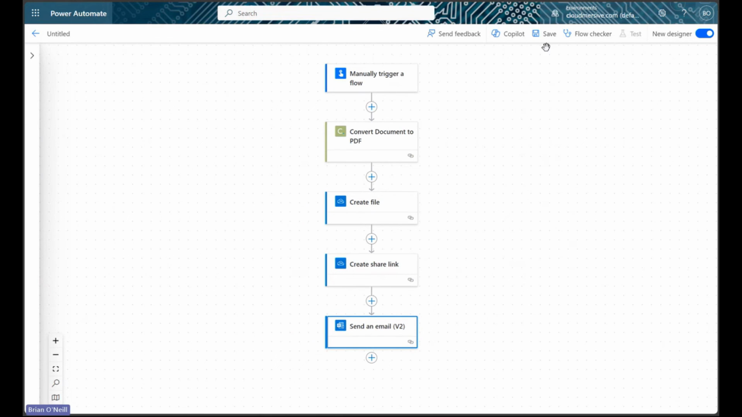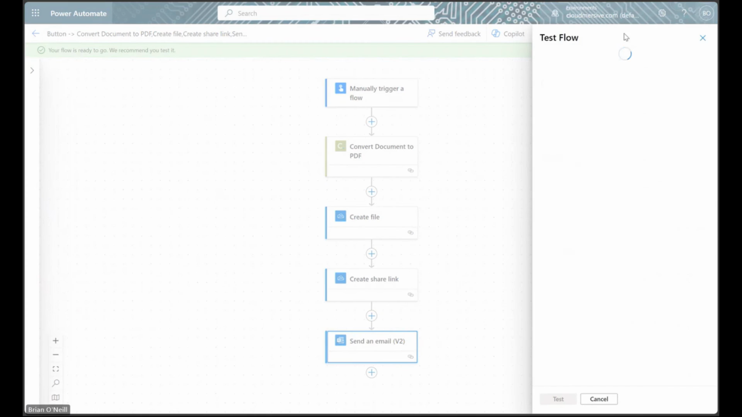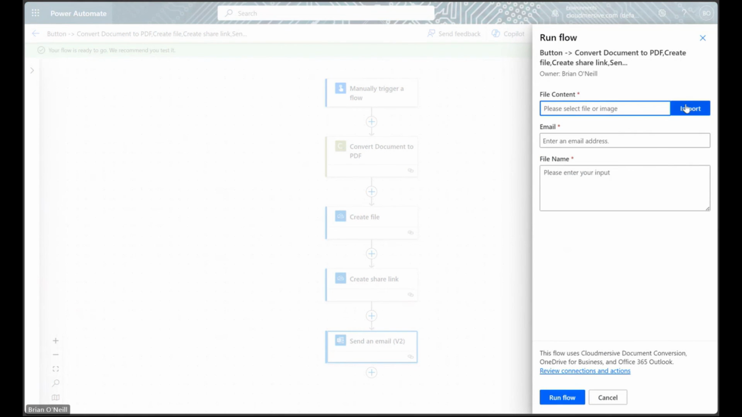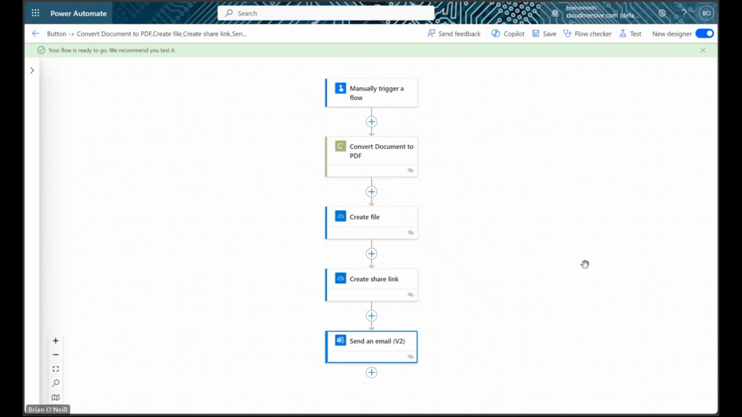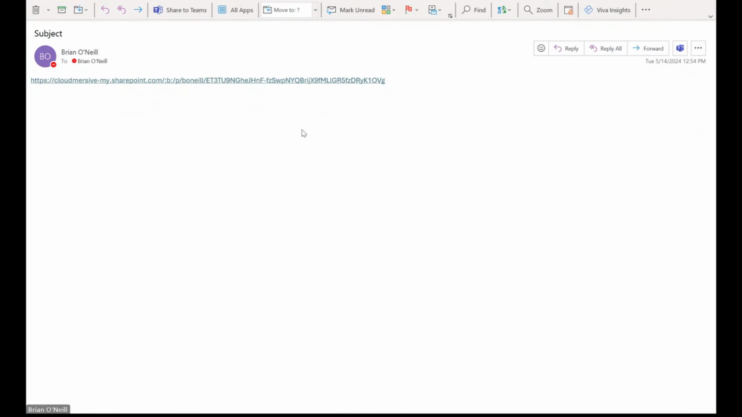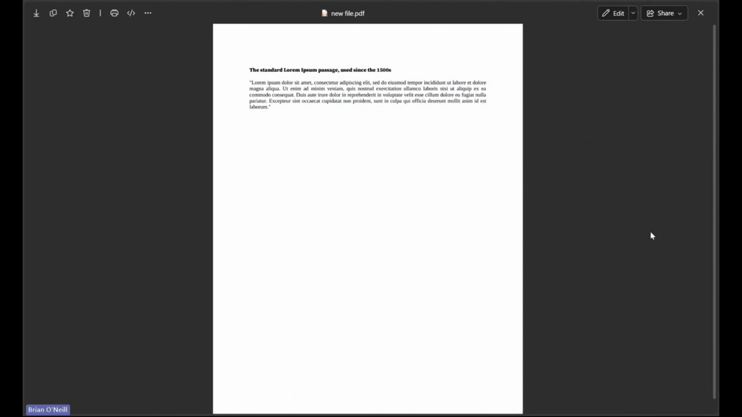Now we can save our flow. And when it's ready to run, we can enter our manual trigger inputs and give it a run. That's all there is to it. This will send our new PDF to our target recipient, and they'll have full access to our newly created PDF document.